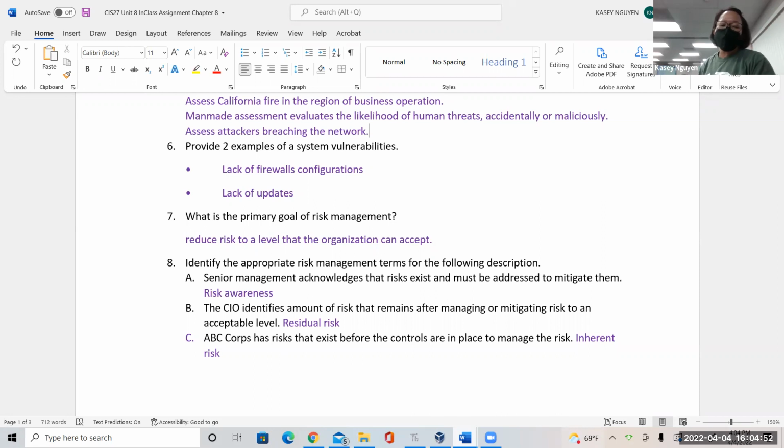For C, ABC Corp has risks that exist before the controls are in place to manage the risk, and those are inherent risks. So that comes with the organization, and even before the control is in place, it's there. Okay. And sometimes that could be people. You can't get rid of them because they're valuable, right?